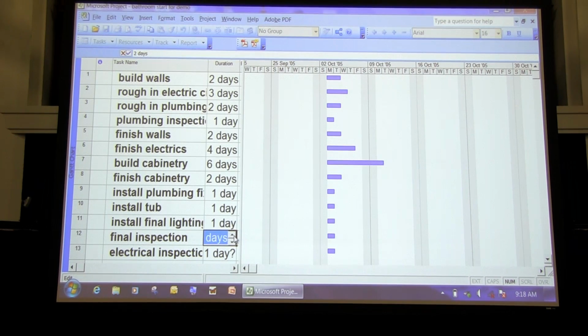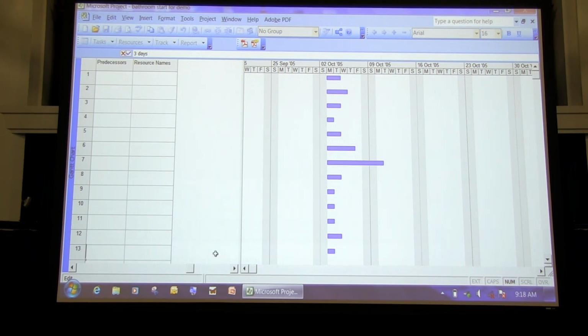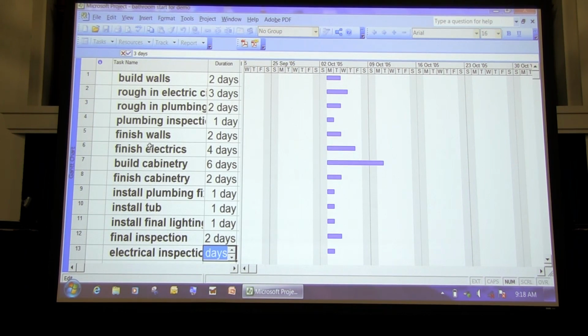The final inspection, say, takes 2 days, and the final electrical inspection takes a couple of days. And I'm going to put another task in just here at the end, which is going to be just done.